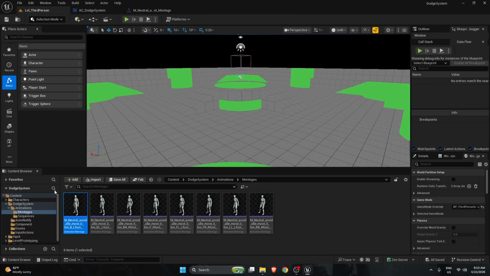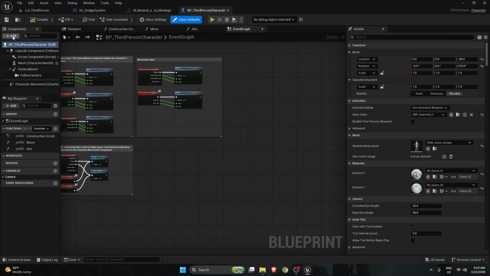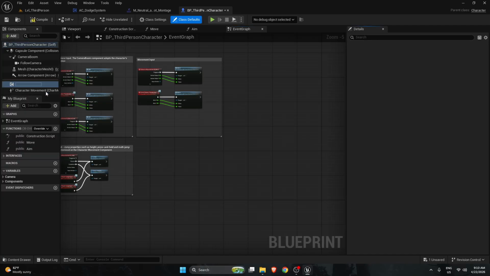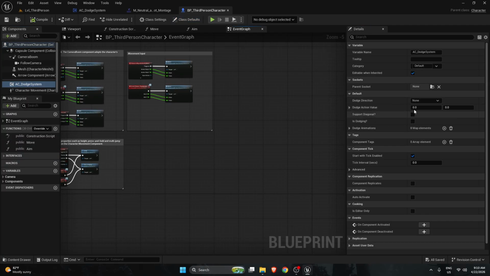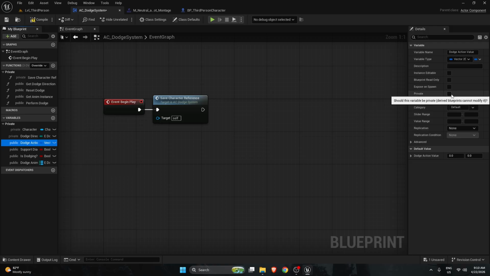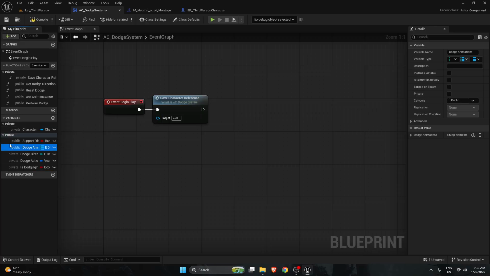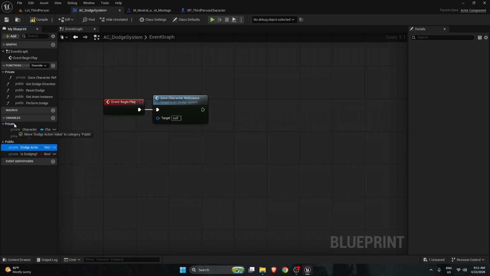So what I'm going to do is head over to my third-person blueprint, and I'm going to add this component. So I'm going to search for AC dodge system. Now there's a few things here that are public that we don't need to be public. So I'm going to head over to the dodge system, and I'm going to make these variables private. The only variables that we need are support diagonal, which I'm going to place in a category called public, and the dodge animations, in case you want to swap them out without having to open up this component again.